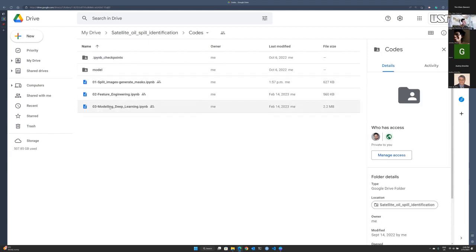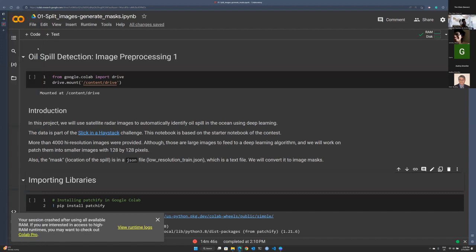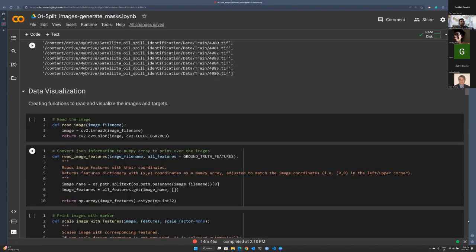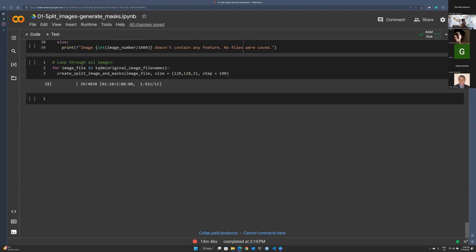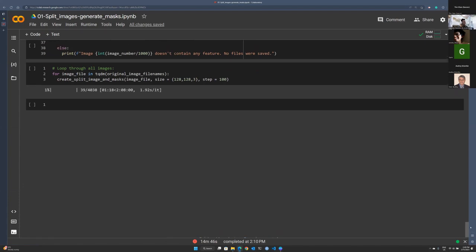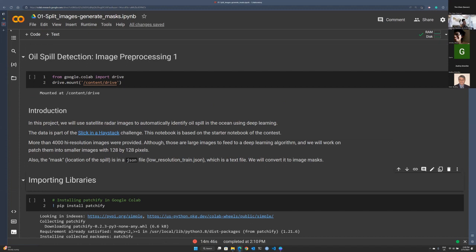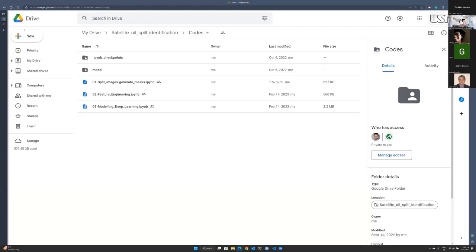So, okay, let's go for the codes. Those are the codes. If I just double click on one of the codes, it's going to open automatically in Google Colab. And I just crashed my session. That's okay, because I was just running something here before. Apparently I crashed.